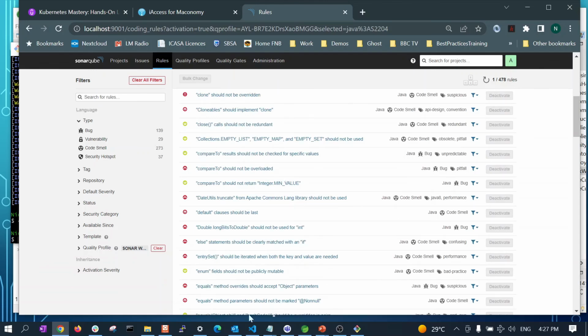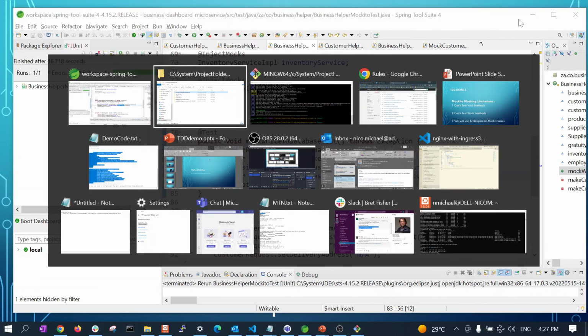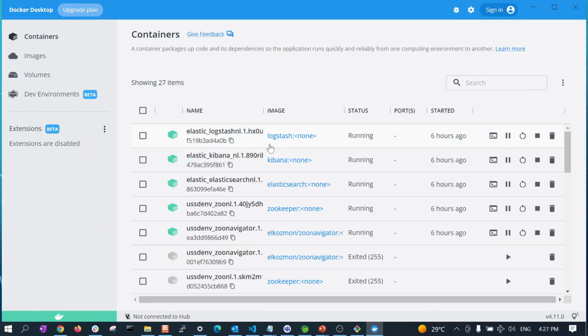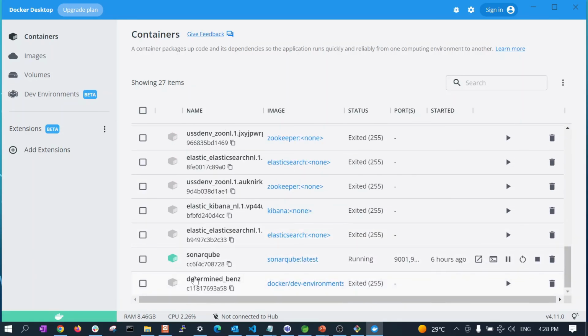I just want to point something out. SonarQube is so light that I actually have it running in a Docker container. I'm just opening up my Docker so that I can show you SonarQube. Here it is. I launched this 6 hours ago.